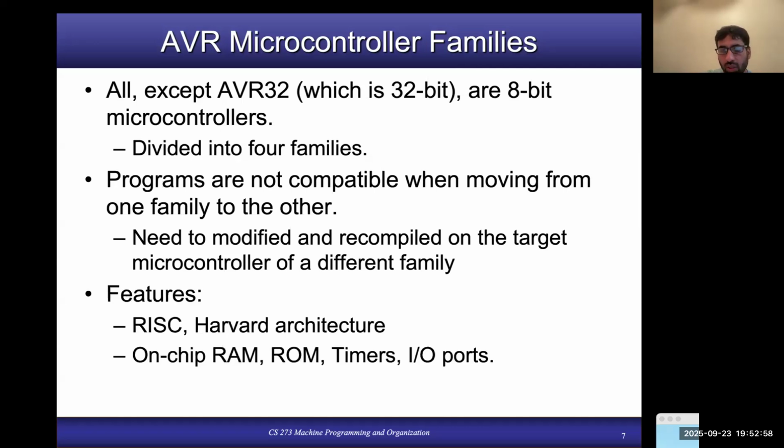Features, we have actually discussed this in a previous slide set, but AVR microcontrollers, all of them follow the RISC architecture, which basically means that they have a reduced instruction set. Their instructions are not complex, and they have the Harvard architecture, which basically means they have separate address, data and control buses for your code memory and for your data memory. And all of them have on-chip RAM, ROM, timers, and I/O ports.